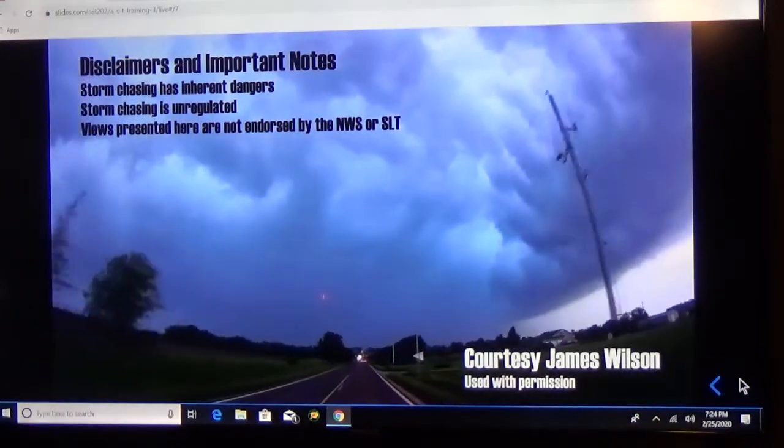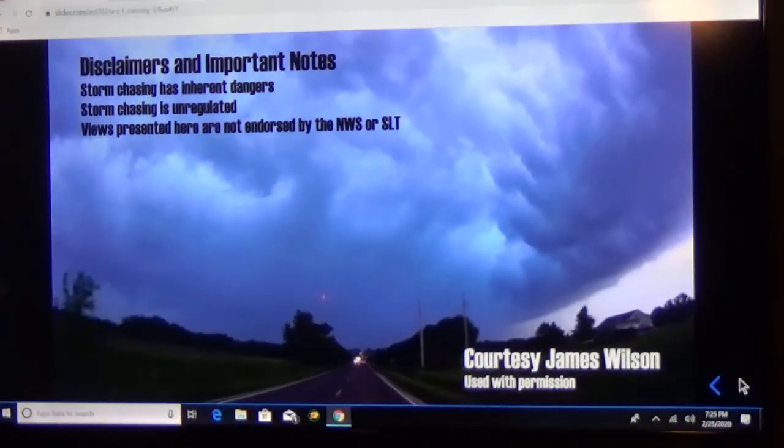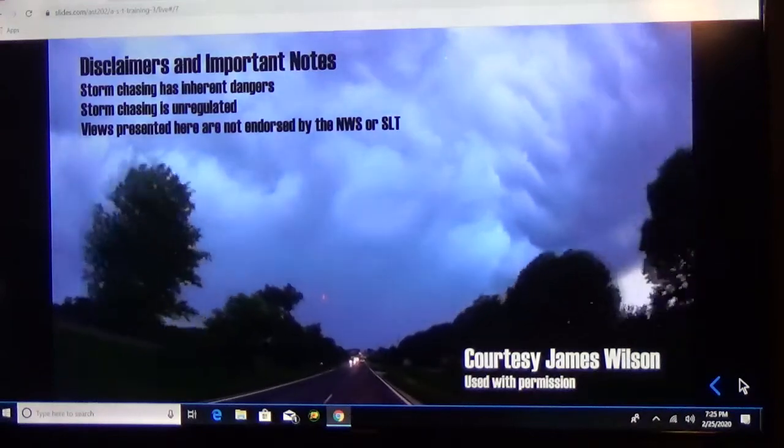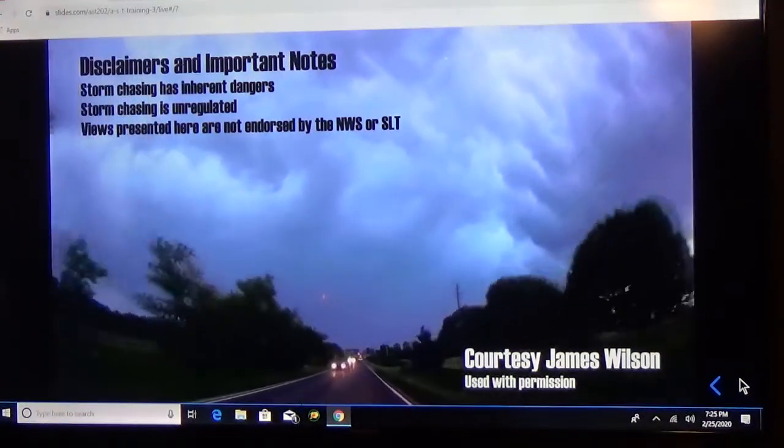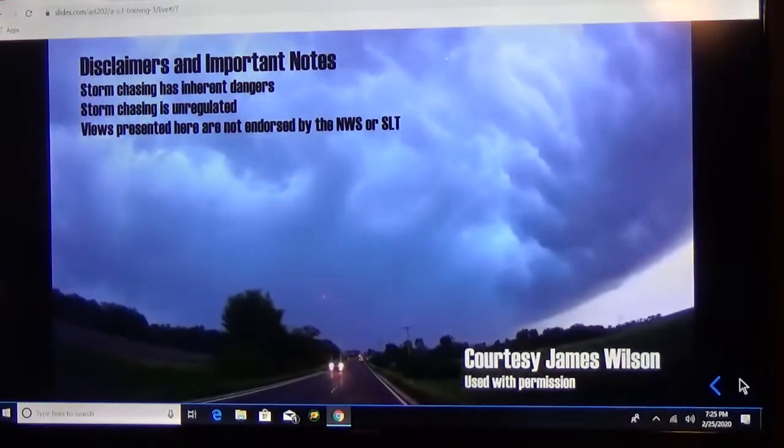I'm going to try to keep this as objective as possible and cite official sources such as event information published by the National Weather Service wherever possible. But the recommendations and conclusions expressed here are my own.